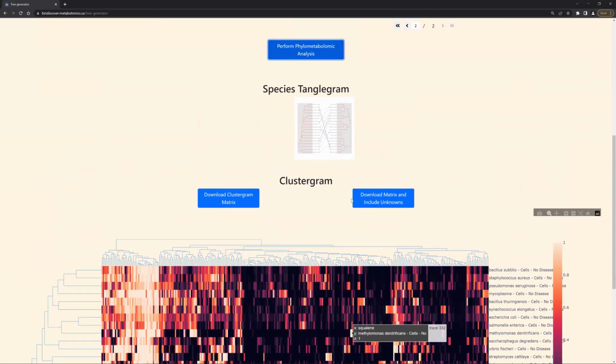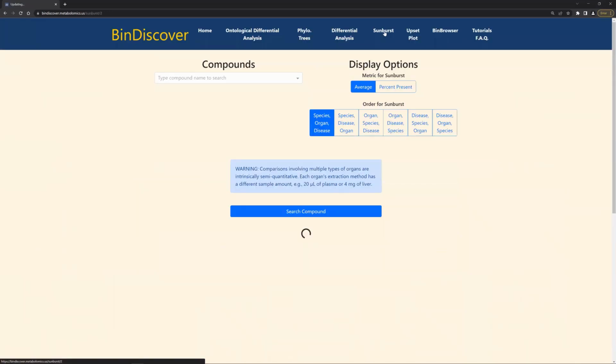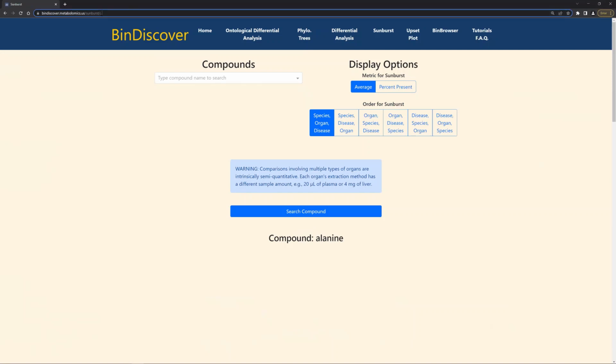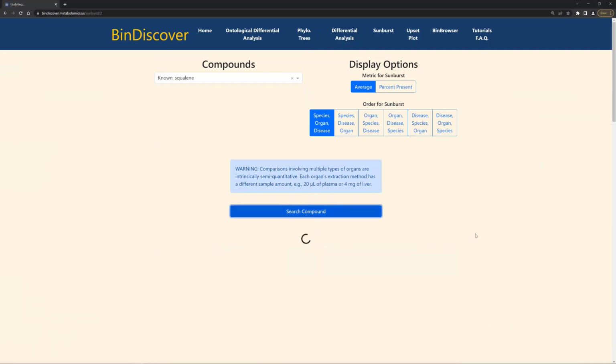And to do that, we will go to the sunburst tool in this case, and we'll notice that by default, the sunburst tool is searching the compound whose bin identification number is 2, but in our case, we're actually interested in squalene, so we can go here and we can search for that compound.